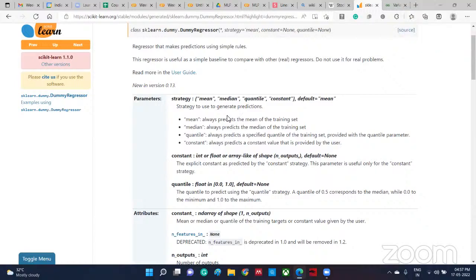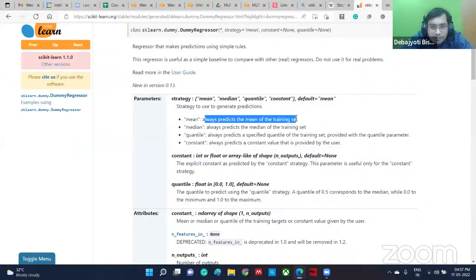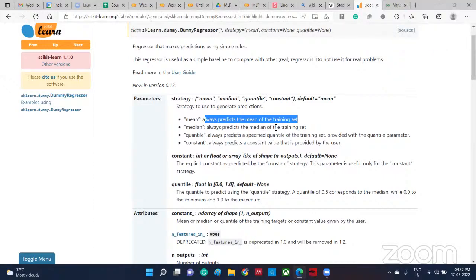Mean of the training set. It always predicts the mean of the training set. Strategy is the strategy to use to generate predictions. Mean means it will generate the mean of the training set. Median will predict the median of the training set. Quantile predicts a particular quantile of the training set, and constant predicts a constant value provided by the user. So what does it mean, sir? Actually, this is the mean of the training set.